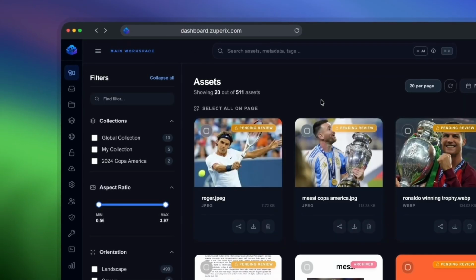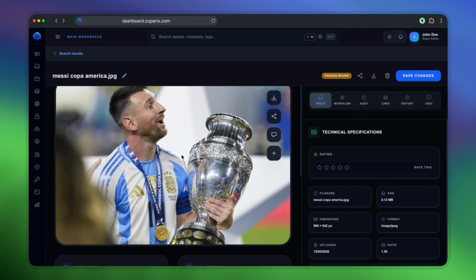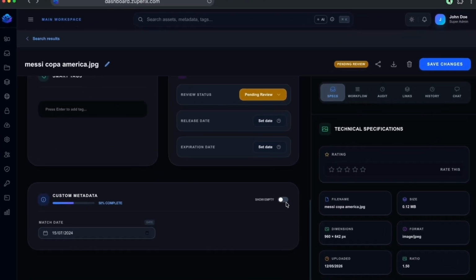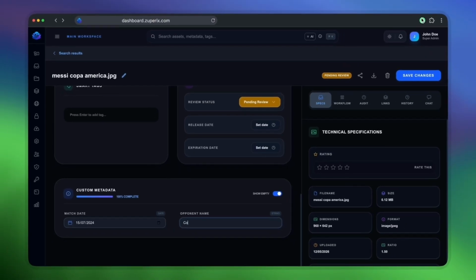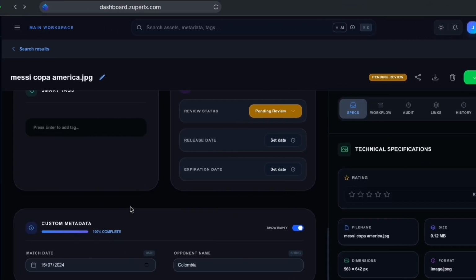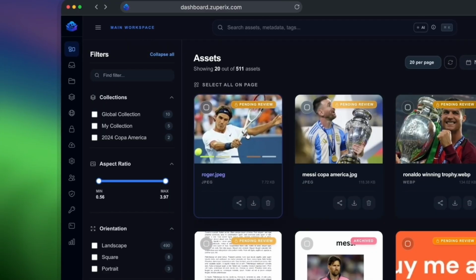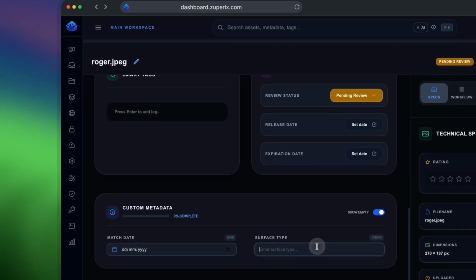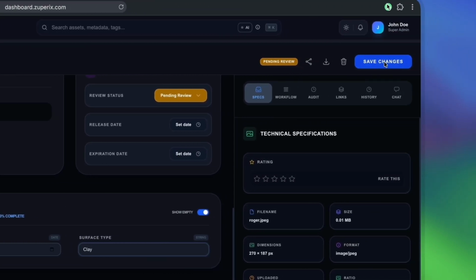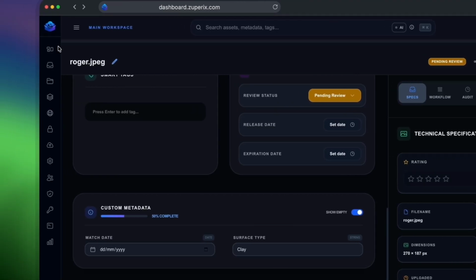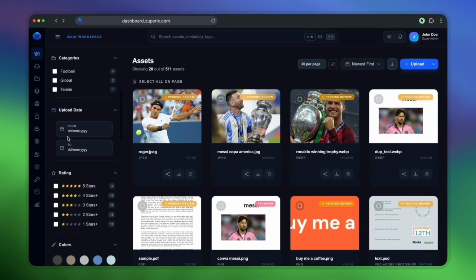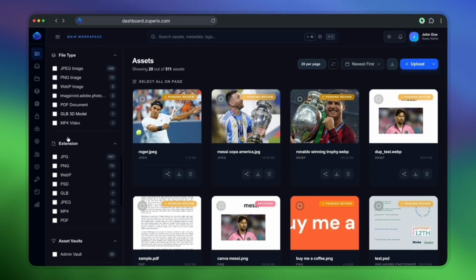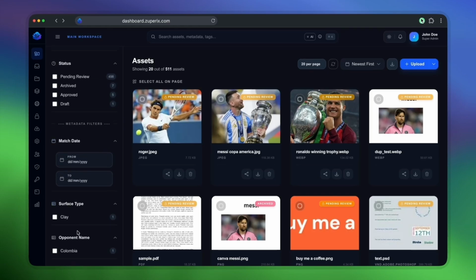Now let's open our messy football asset, and add the opponent team metadata. For example, Colombia. Next, opening the Roger Federer tennis asset, and adding surface type. For example, clay. And of course, this metadata can also be added directly during upload when adding new assets. So instead of fixing organization later, your DAM stays structured right from the beginning.